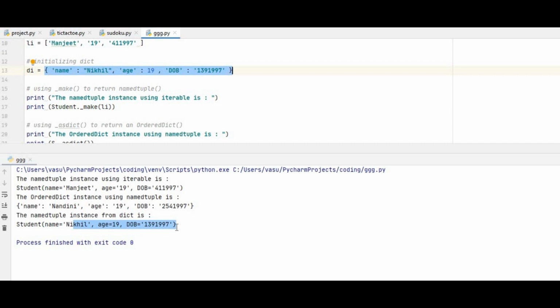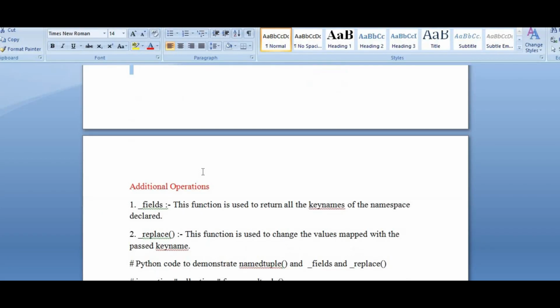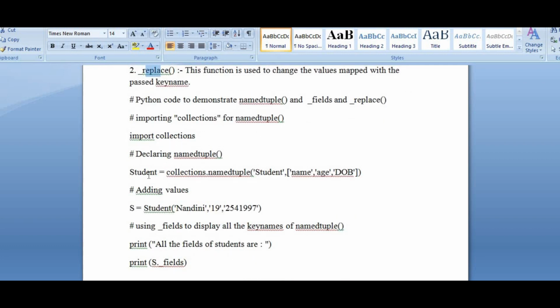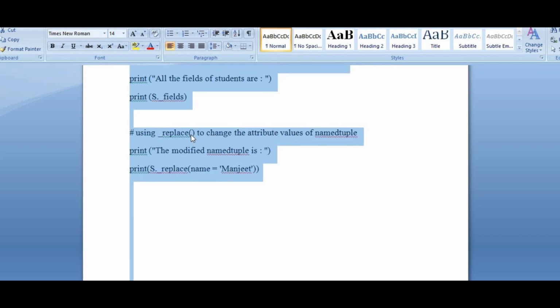So this is how you convert with these operations, and we also have some more additional operations, that is fields and replace. What does fields do? It will return all the key names, whatever we have declared. And replace will change the values. Let us see how all those things work.